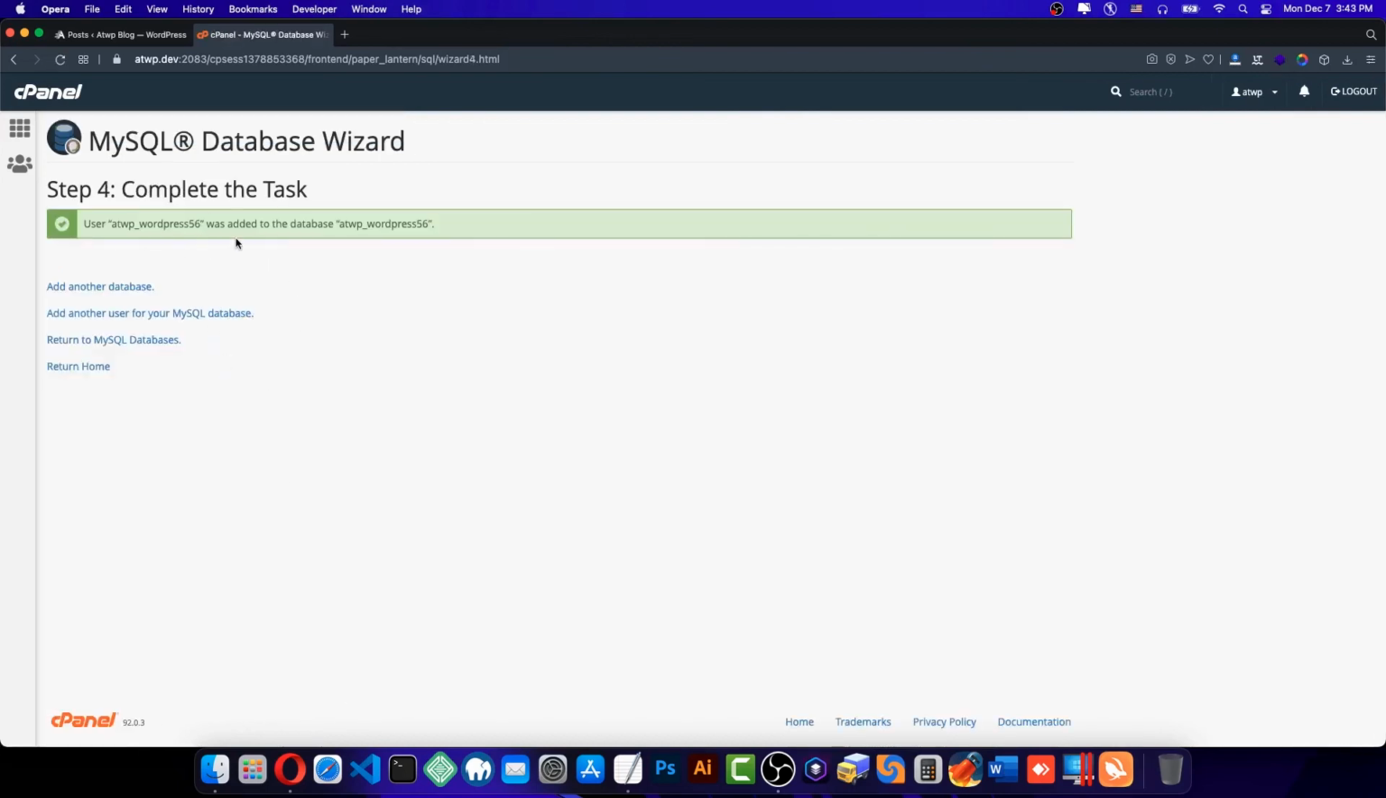Now you can see I have created my database successfully, and I have created another user which I gave database access to. You can do this too for installing WordPress manually or any other CMS like Joomla, PrestaShop, or any other things like that.